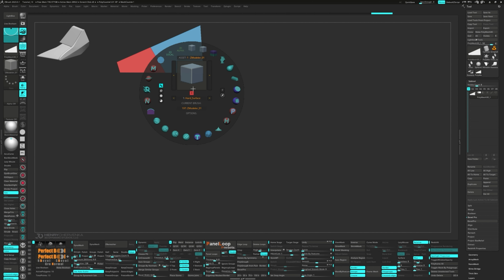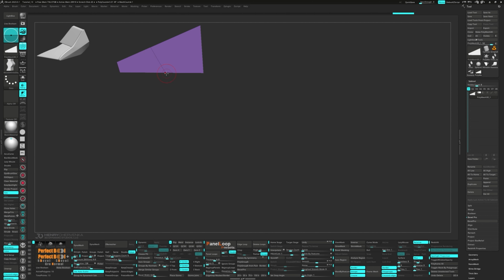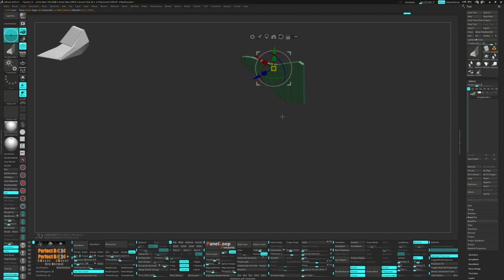Now pick the Move Infinite Depth brush. Press Ctrl W to group visible. Let's add in a few more edge loops and reposition them using the Move Infinite Depth brush. Unmask the face and extrude it. Unmask half the model and rotate it along the Y-axis.